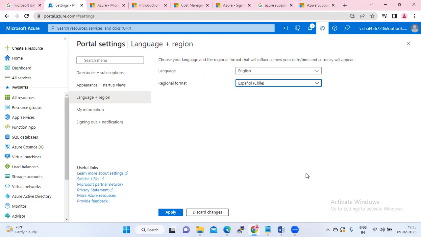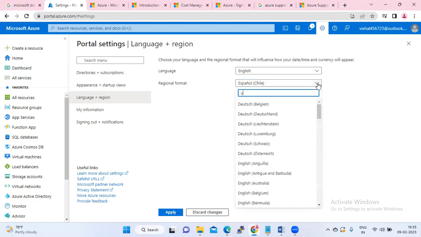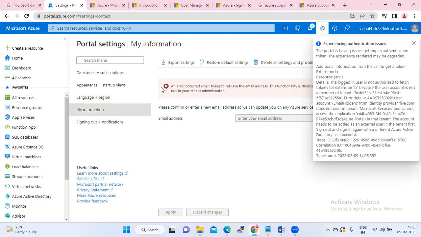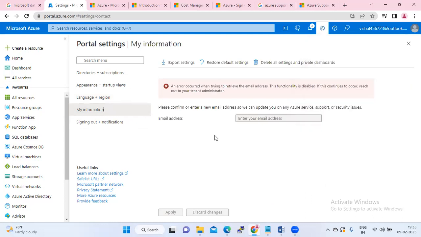United States or United Kingdom, anything is fine. Okay, my information here. Here you will see your information, your email address. Okay, sign out on notifications.